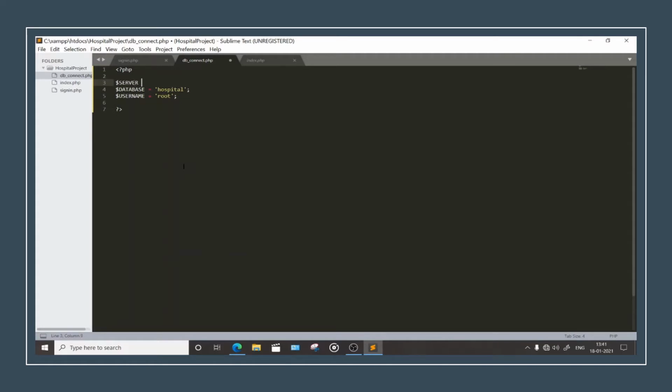$server equals localhost. Now we need to make one password for this. Password to be kept as nothing, it will be blank, because XAMPP doesn't come with any kind of password unless you have changed something with it. Okay, so this is done. When it's done, let's make one thing.